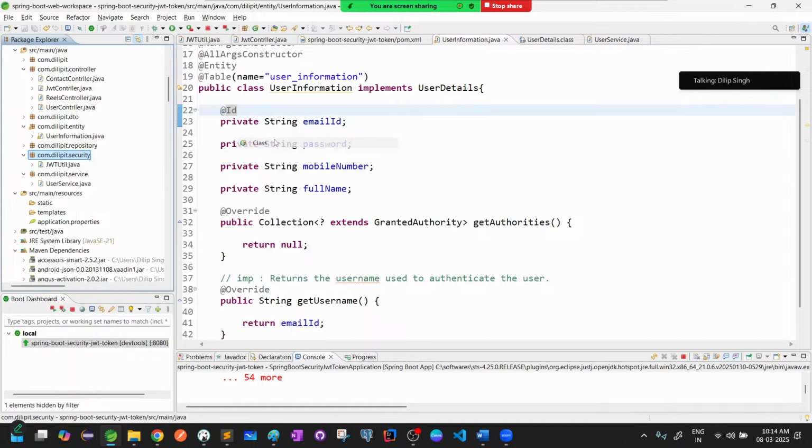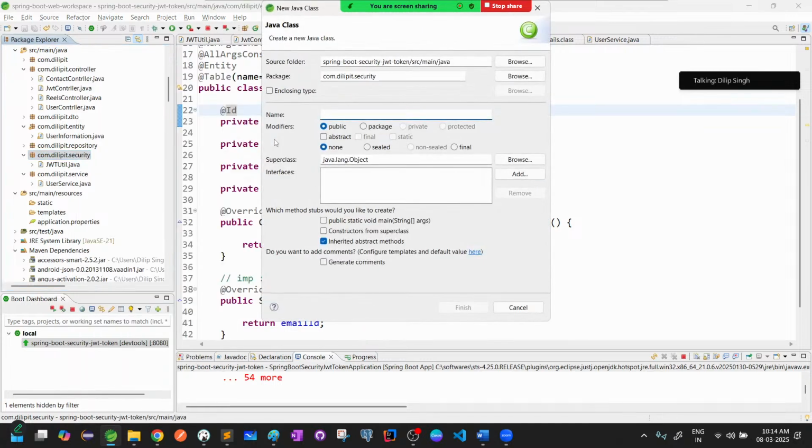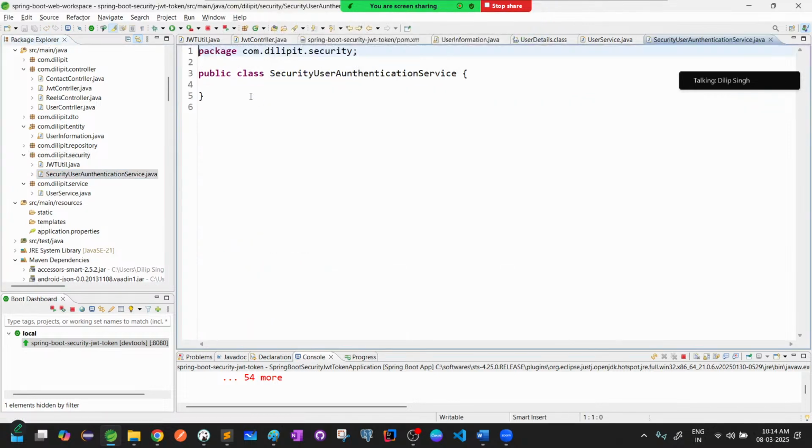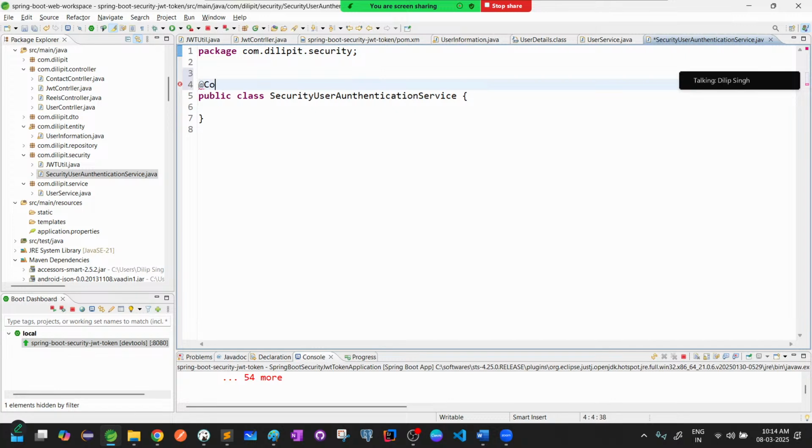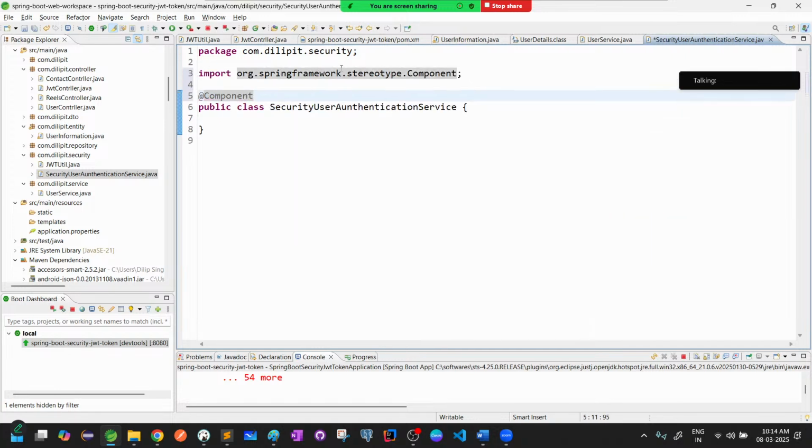Let me name the class security authentication, user authentication service. Okay, it's a simple Java class. Let's take it as a component class also. Component means the bean object will be created by the container automatically.